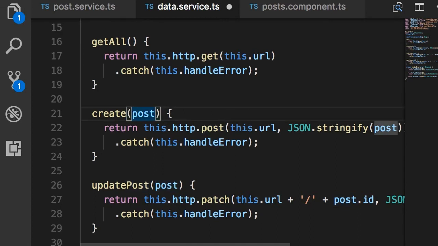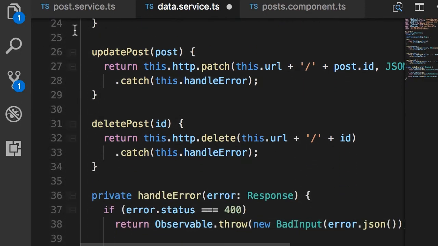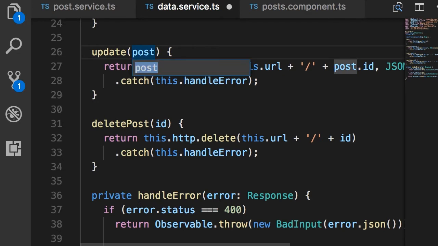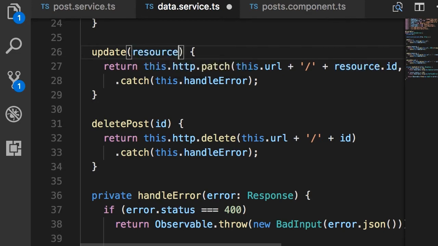Now, what about the parameter here? I want to rename this to something more generic. In HTTP services, we often use the term resource. So let's rename this to resource. Next, I'm going to rename the update post method. So let's just call this update. And once again, we rename this to resource. And finally, instead of delete post, we're going to have delete. And this method takes an ID, so we don't need to rename the parameter.